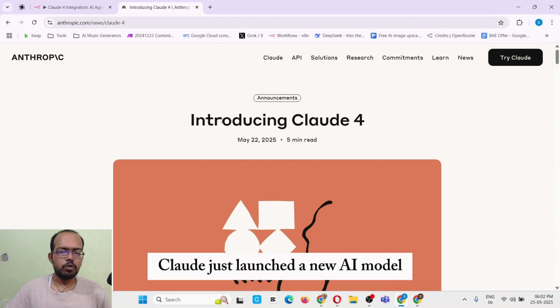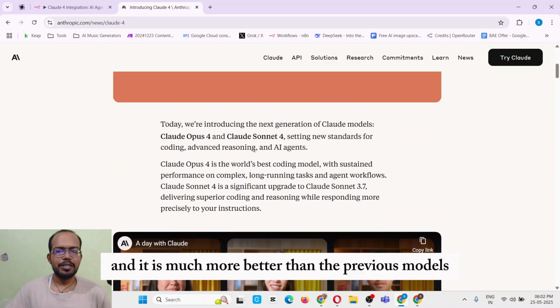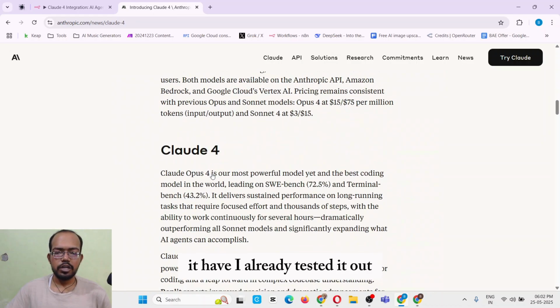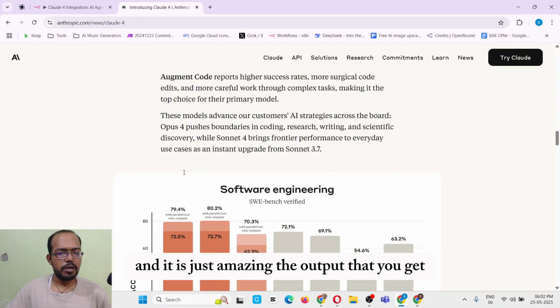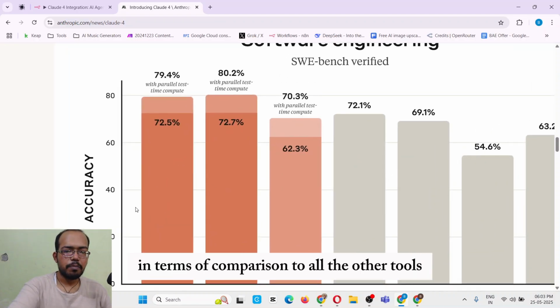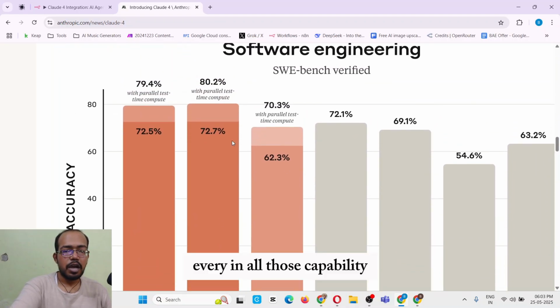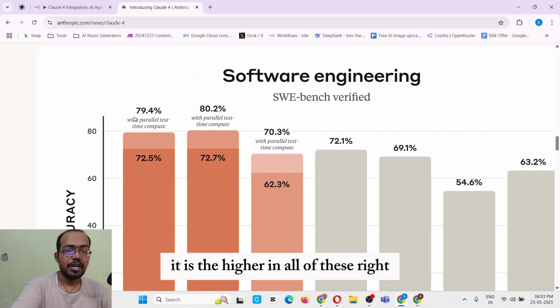Claude just launched a new AI model, Claude 4, and it is much better than the previous models. I already tested it out and the output you get is amazing. If you see over here in the comparison to all the other tools, Opus, Sonnet 4, in all those capabilities it is higher in all of these, right?